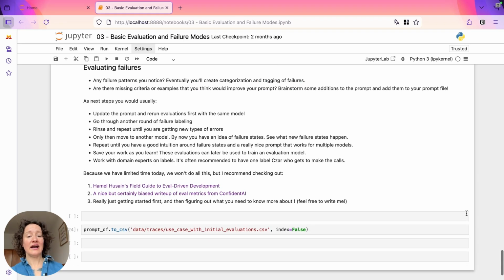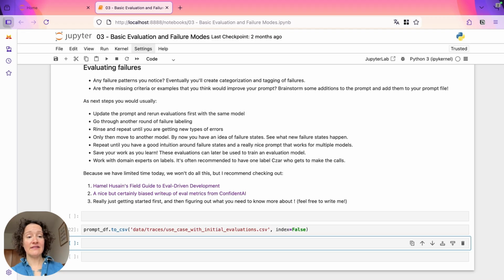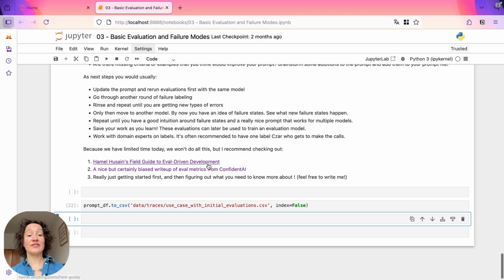So here I have some examples for you. Eventually, you're going to want to save your work, but I have some examples for you of next steps that you can take. And I also have some links here. So Hamel Hussein's guide, this one from Confident AI, I also thought was interesting, but of course they very much say, this is our tool and this is how you should use it. But more than anything, I encourage you to just get started on your evaluations and evaluating your failure modes.